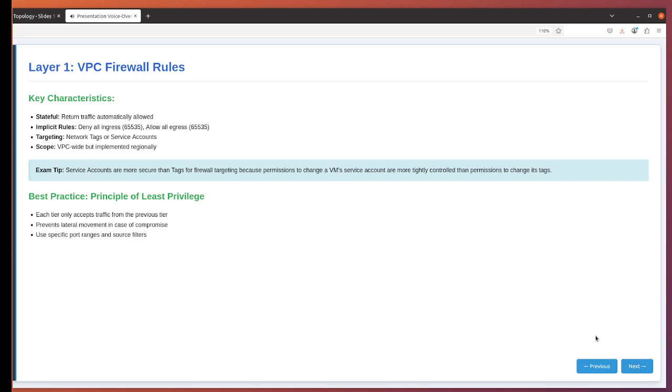Every VPC has 2 invisible rules with the lowest priority of 65,535: an implied deny all for ingress, and an implied allow all for egress. This is crucial for the exam, so understand these implicit rules. The key insight is targeting. You can use network tags or service accounts. Service accounts are more secure because changing a virtual machine's service account requires more permissions than changing its tags.